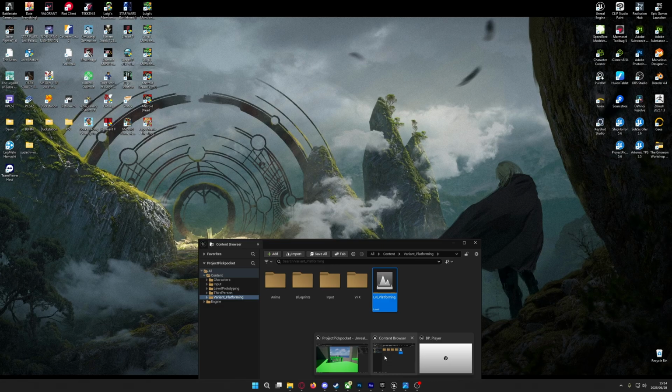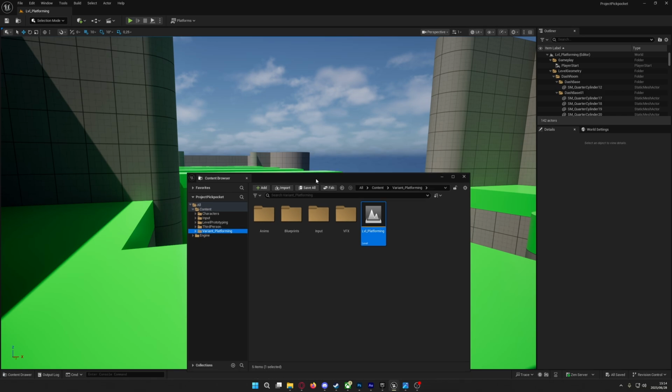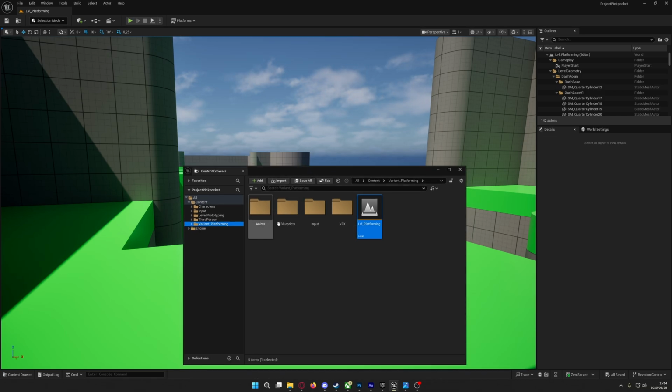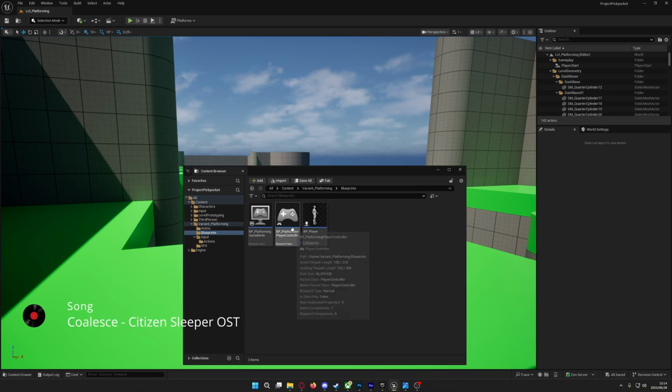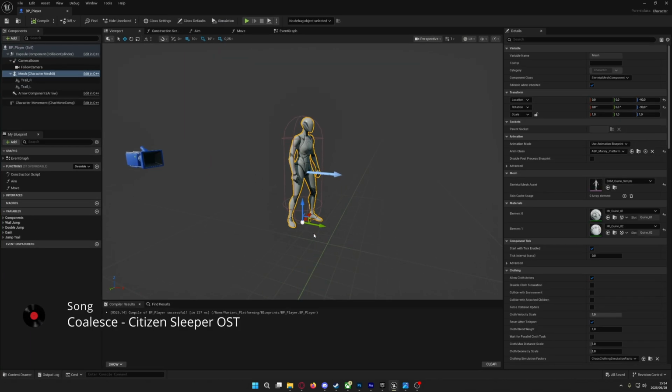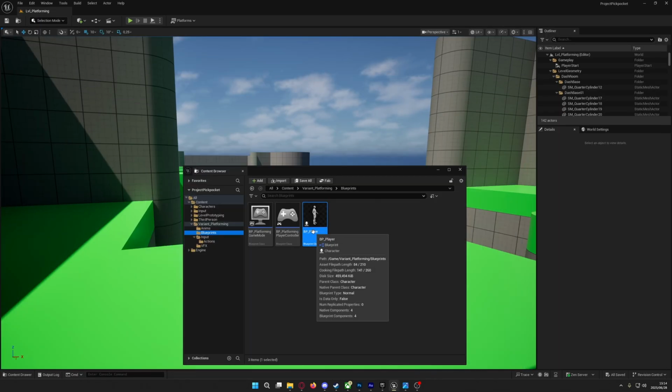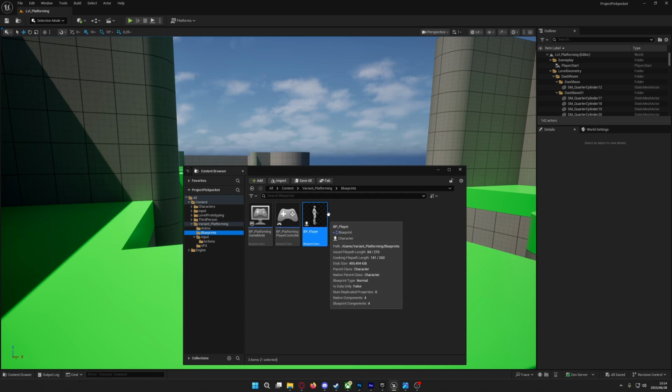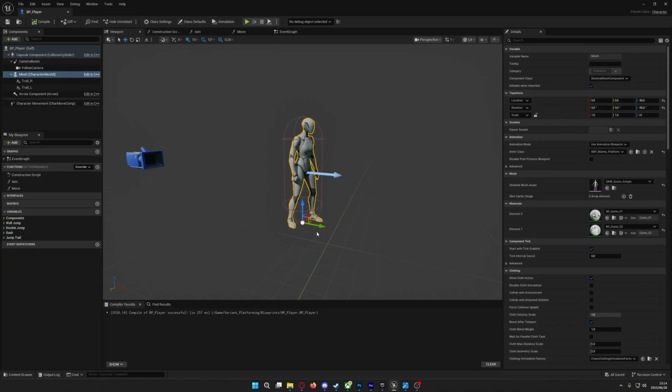I'm going to reopen my content browser and we're going to look at everything they've given us here. So let's see, we've got our character, which yours might be labeled as a BP platformer. I just renamed mine, so don't worry about that. It's the same thing. Yours will be, I think, platforming character. So let's open it up and take a look.